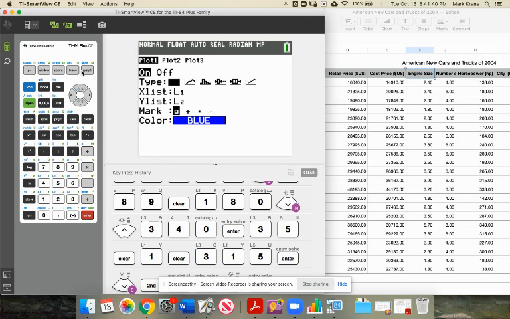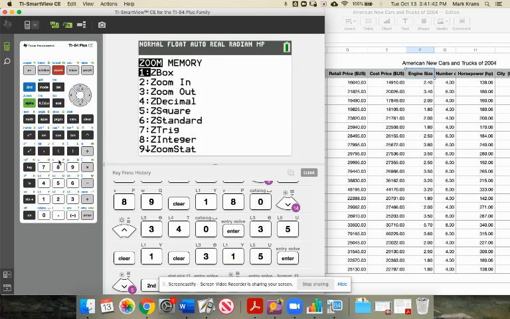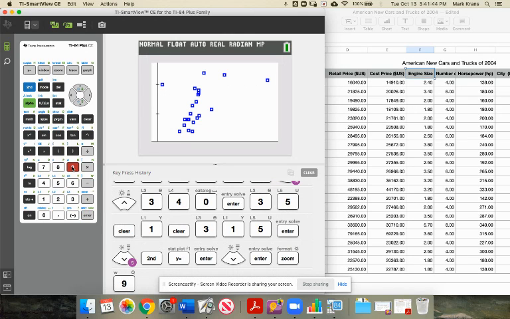So now if I want to just graph it, I can hit Zoom 9, and I see my plot right here, right? And this is something that has a low cost but a lot of horsepower. Maybe there was a typo in it, but maybe it's just a cheaper car. So I could go and look at that, but I'm not going to go searching for it at the moment. All right, that's a really expensive car that also has a lot of horsepower.